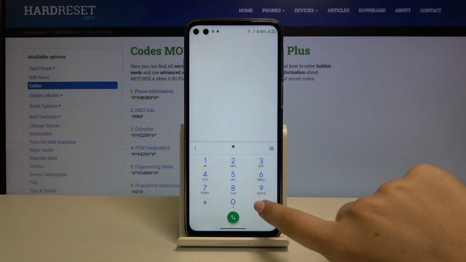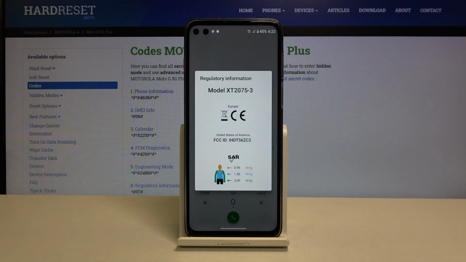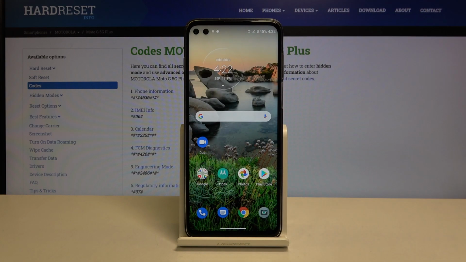It's *#07#. And as you can see here, we are provided with some regulatory information. So that's all. Here we have all secret codes for Motorola Moto G 5G Plus.